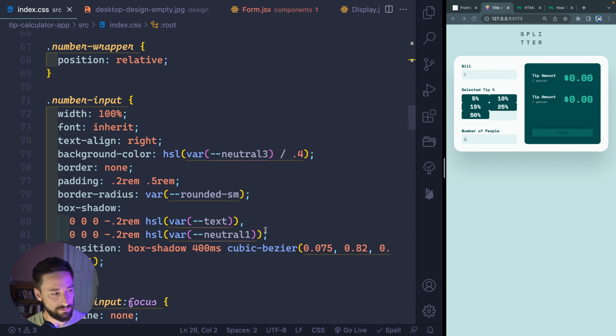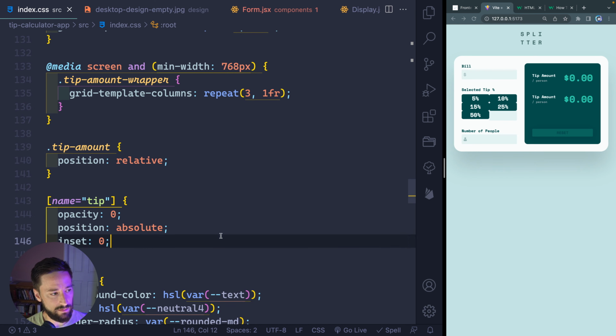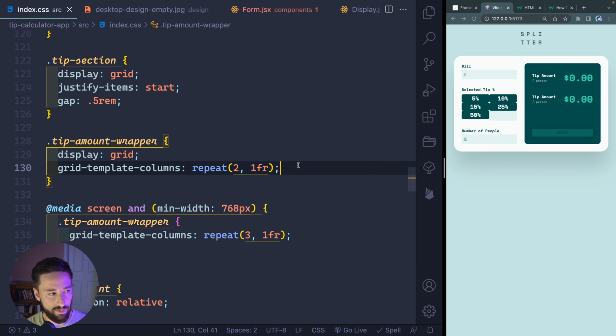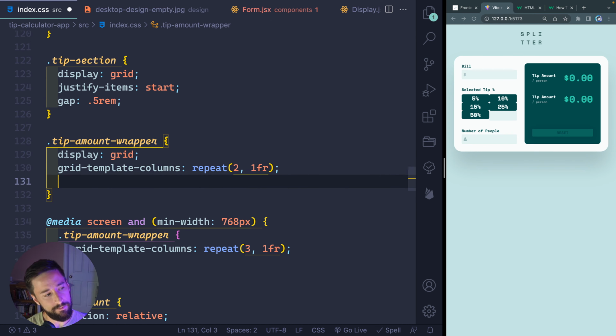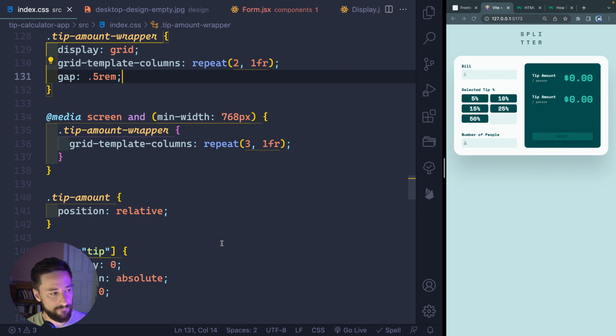0.4 rem. Sure, that'll work. All right, let's get down here to the tip amount. Name tip, tip button, tip amount wrapper. Here we go. Here I want this to be like a gap of 0.5 rem. Give me some space. Sure, that'll work.